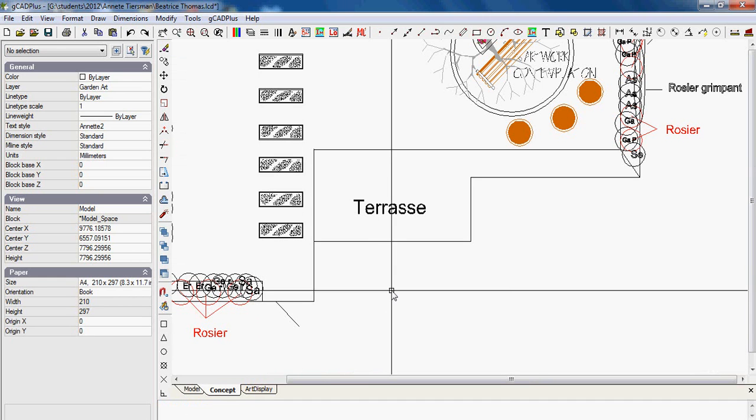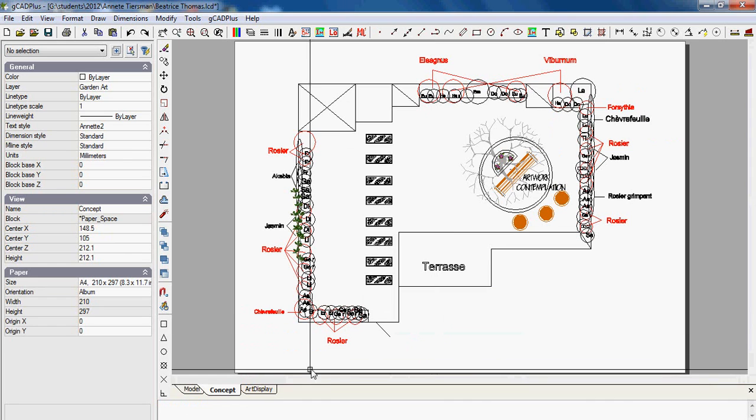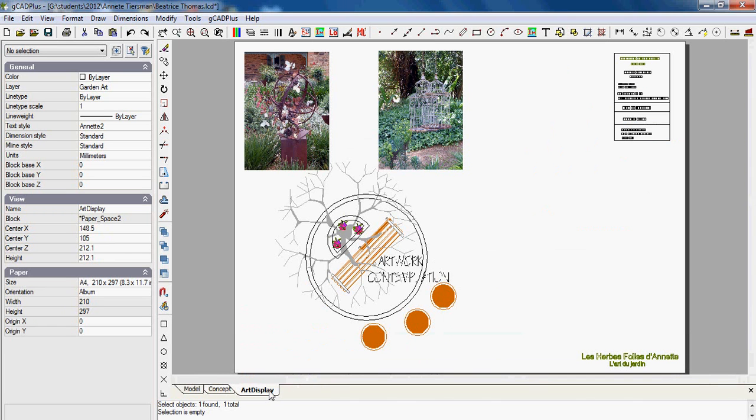Let's have a look at the whole concept. You can see if we zoom extents, the design is by no means finished. But if we look at the zone for the art display, I want to show you that the plant database feature can help us find images that illustrate what we have in mind. So these are to be special places where we're going to put a bit of artwork that gives the impression of reeds, of yellowish reeds.